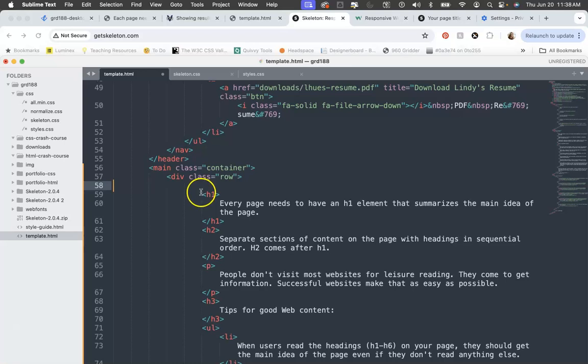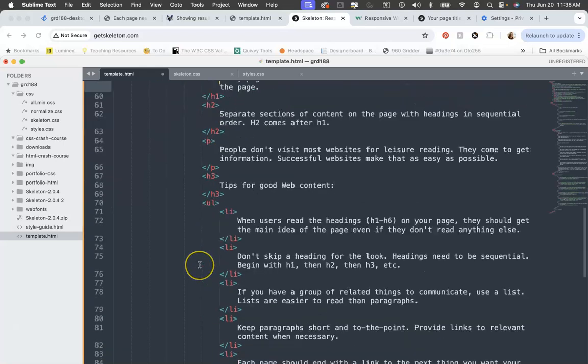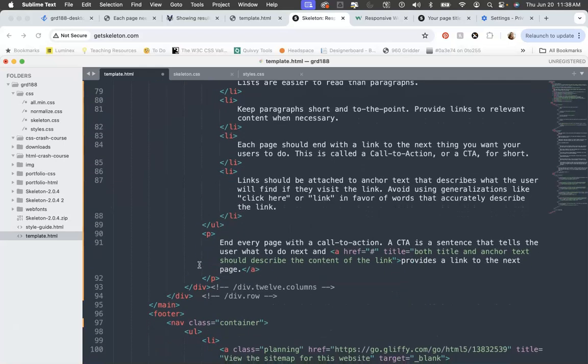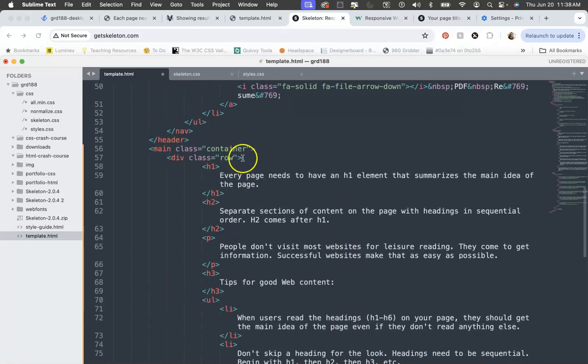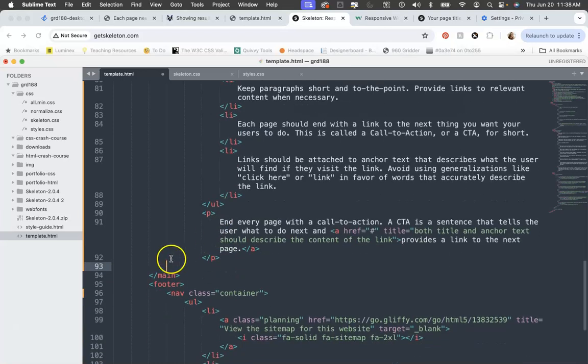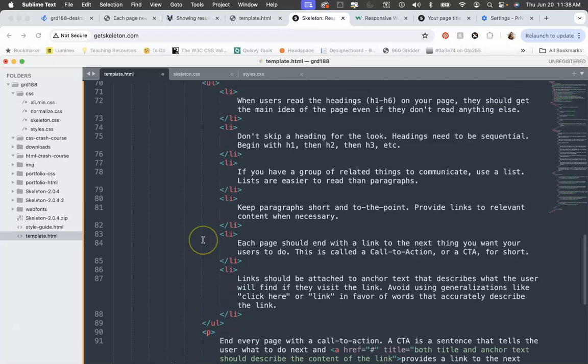Get rid of those. And I'm also going to make sure that I tab in my content a little bit further. Right now I've got mine 2 tabs in. You could do that as well. That was from some previous troubleshooting I was doing outside of the video. But what I want to do is add a row div right here. And then I'm going to close that just before the main element closes.